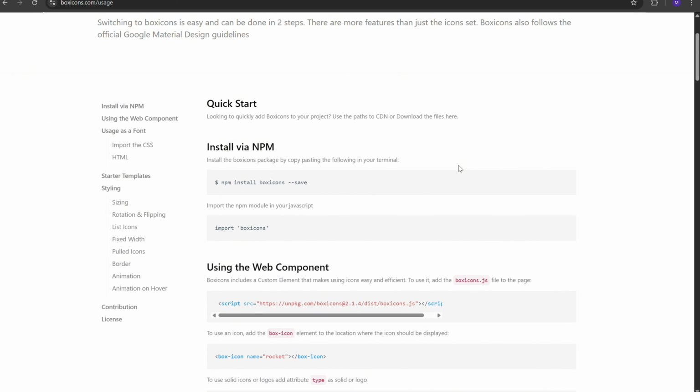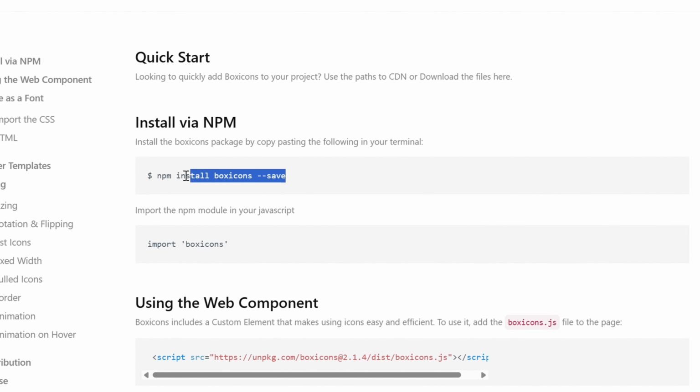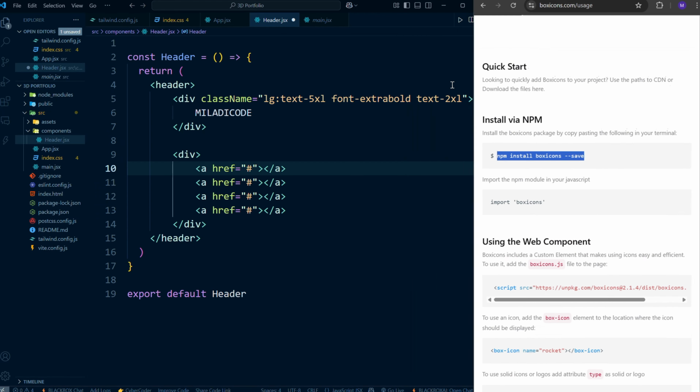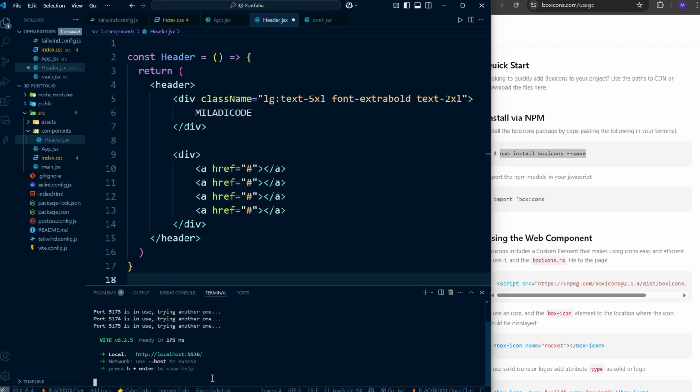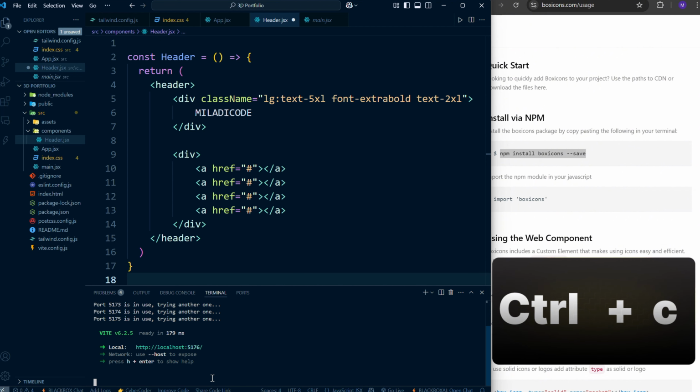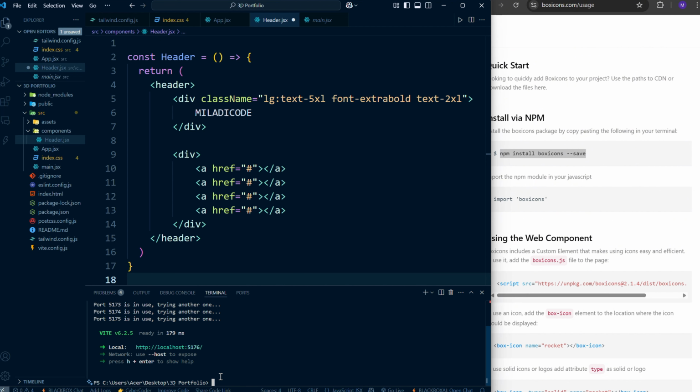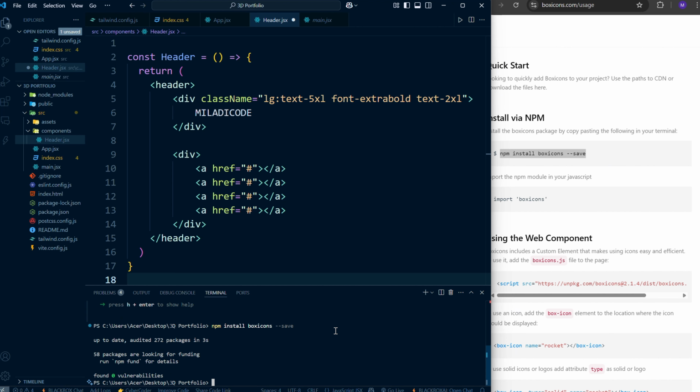From that page, you'll see an option that says install via npm. Copy that install command, but make sure not to include the $ sign at the beginning. Then go back to your code editor, open your terminal, and stop the dev server by pressing Ctrl-C. Now paste the command you just copied into the terminal and press enter. Wait for the installation to complete. Once the installation is done, go ahead and close your terminal.